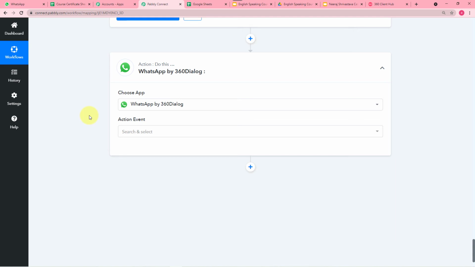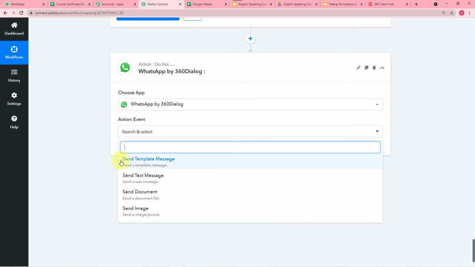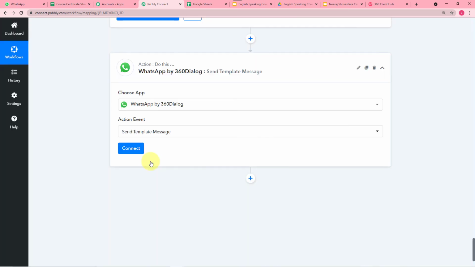Actually, to send messages on WhatsApp, you must have access to WhatsApp's chat API. 360 Dialog is an application which has official access to WhatsApp's chat API. So by using this application, you can send messages on WhatsApp directly and very easily. Now in this action event, select the action event as send template message.